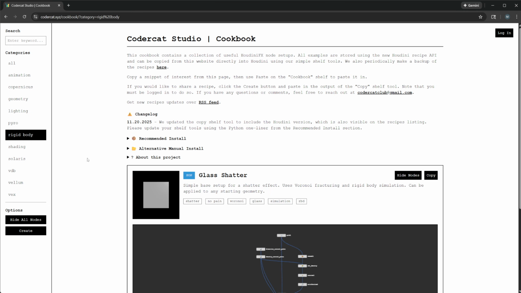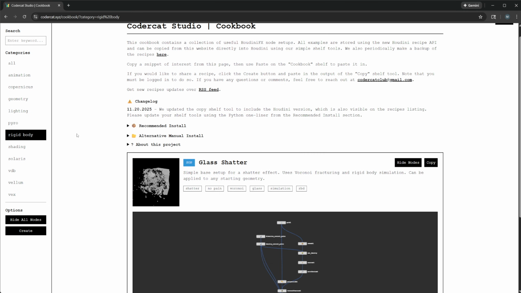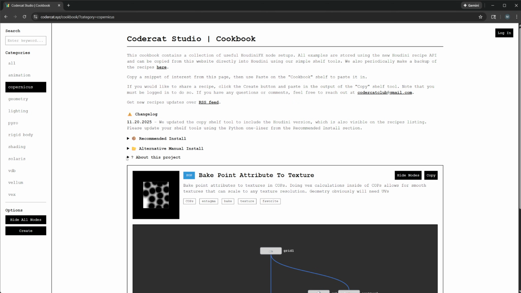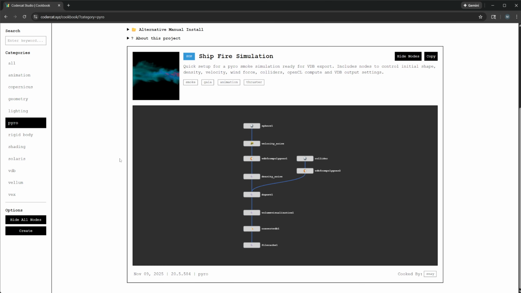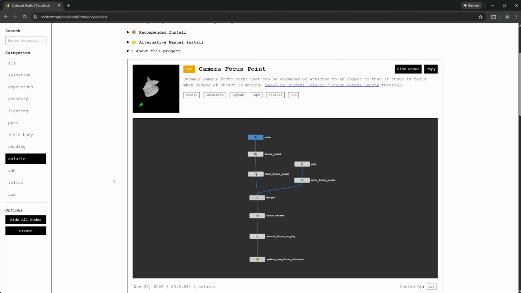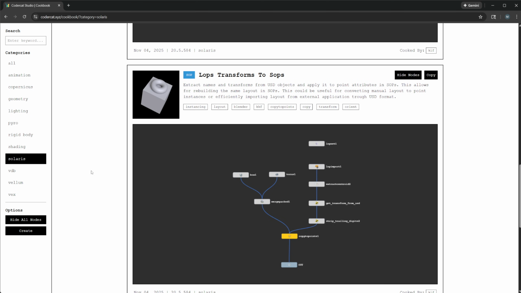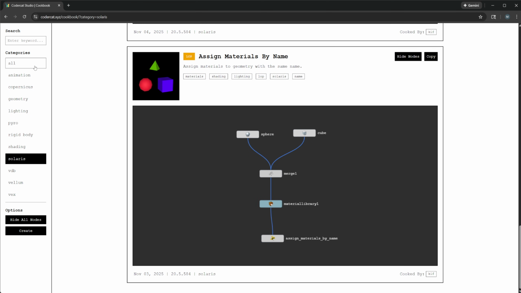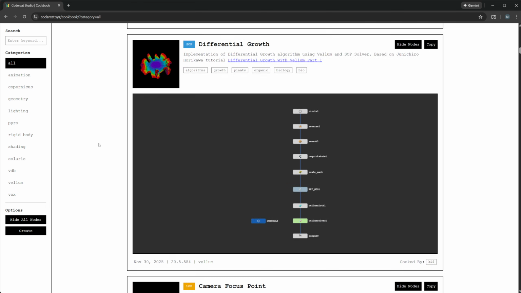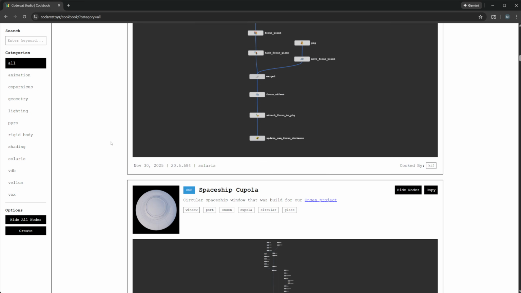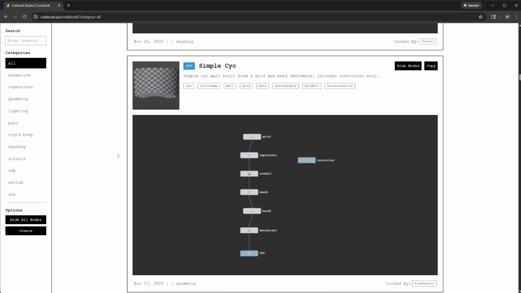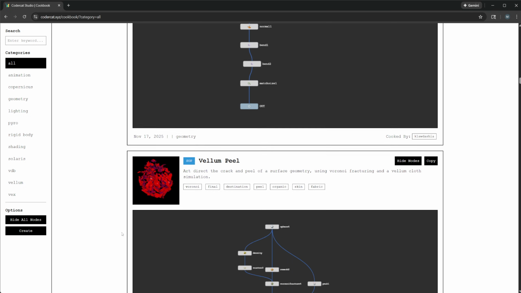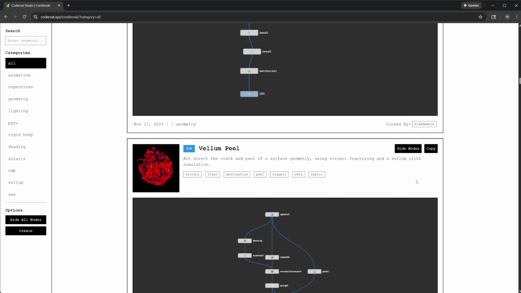So if we wanted, let's say, rigid bodies, we can see that we get this glass shatter one, or with Copernicus, we have this bake point attribute to texture. I guess some of these have more than others. So just take a look through this. There's some different Solaris stuff here, and some cool things in this. One of the more interesting ones, there's differential growth here, some Vellum stuff. There's lots of different things in here that go back a ways, so you can sort through all of these and find whatever you're looking for.